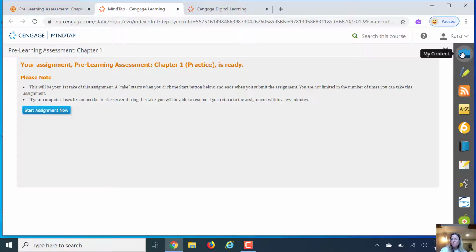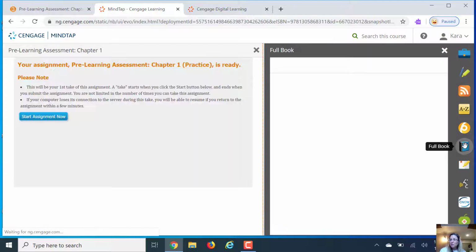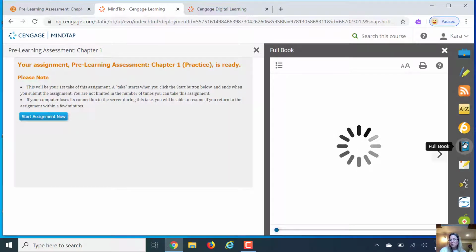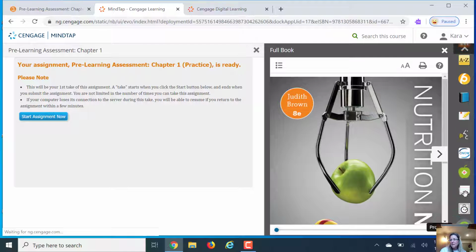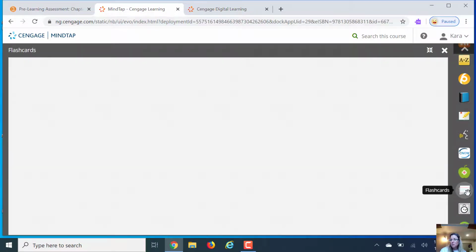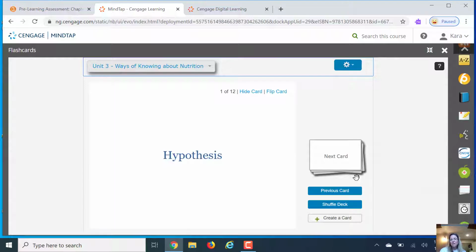As far as the ebook, once you get into MindTap, over on the right-hand side you see a lot of different icons. Here you can see the full book. That's where you're going to access the book for our particular course. For those of you that are okay with using a textbook online, you can just use that. In addition, there are flashcards for each chapter, and a Quizlet that you can use to quiz yourself. These are helpful study tools as you go through each chapter in our course.